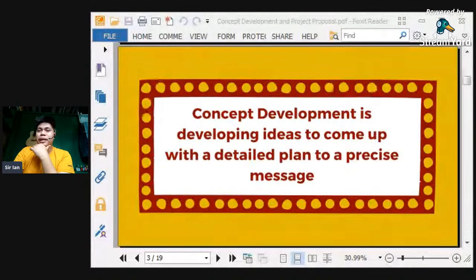Concept development is developing ideas to come up with a detailed plan to a precise message. It is the process of developing ideas to come up with detailed plans, from a formless idea to a precise message. This concept development is very important in the pre-production stage because it forces the production team to have a clear understanding, a clear idea, of what video output is required for them to produce at the end of the post-production stage. It can either make or break the video, depending on the quality of the concept that you develop. That's why concept development needs so much time and so much effort.